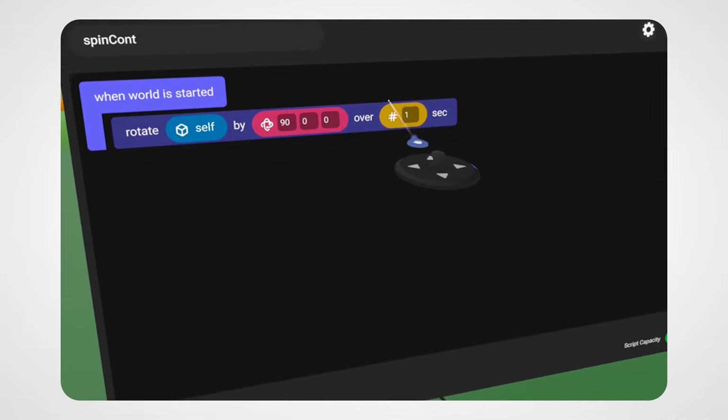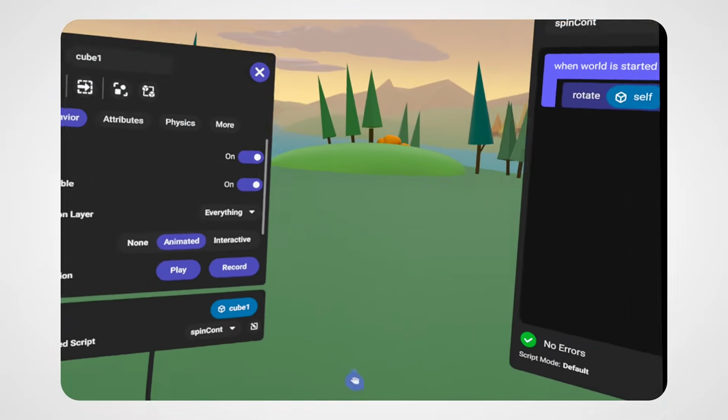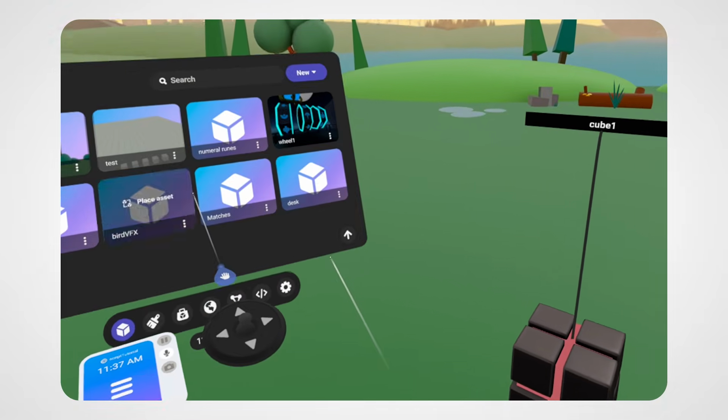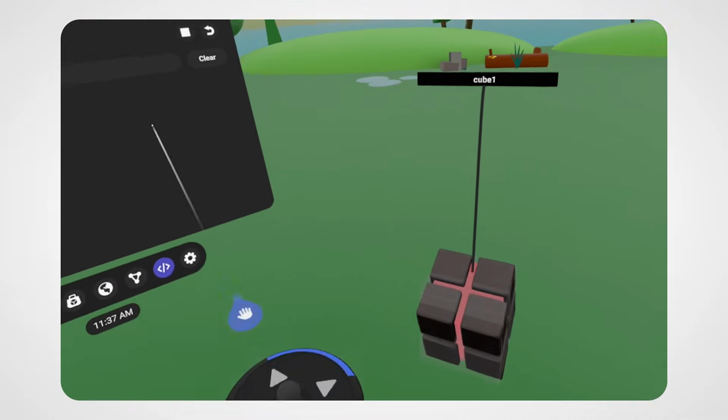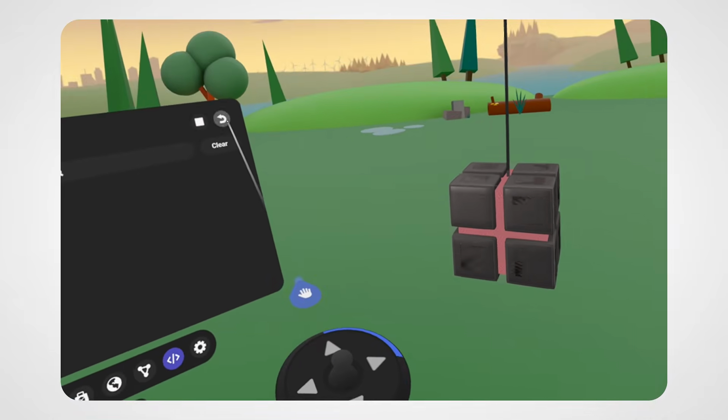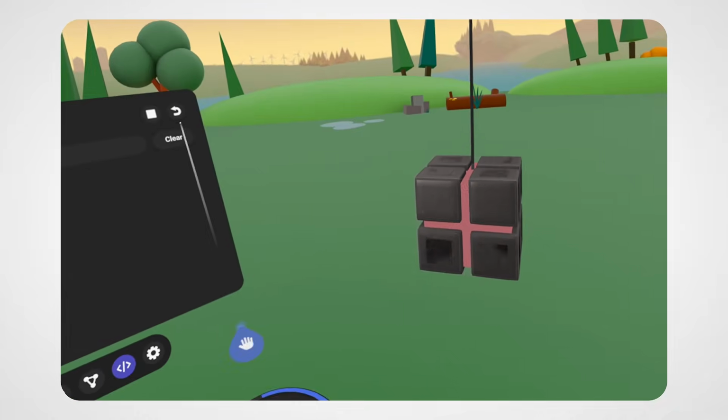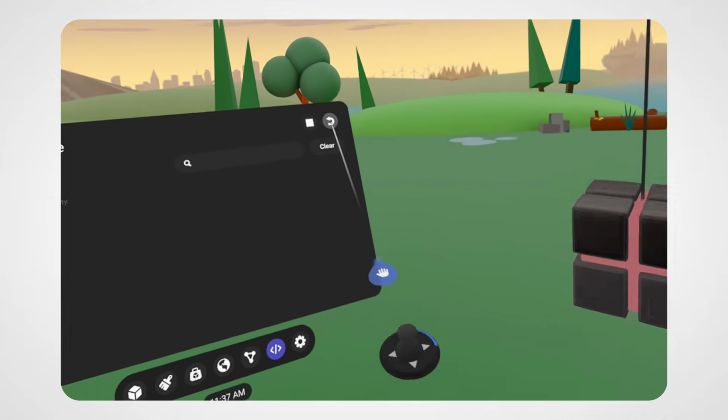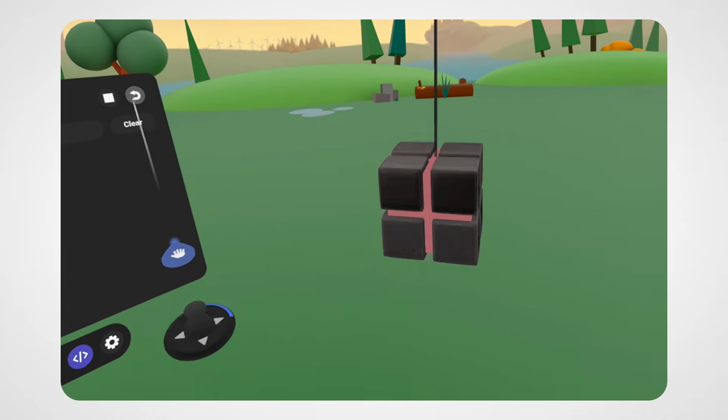If I open my build menu and go to the scripts tab, I can hit the play button here to restart the world, and we can see that my script behaves as intended. It rotates by 90 degrees over 1 second and then stops. You can hit this reset button to restart your world, which will replay the animation.